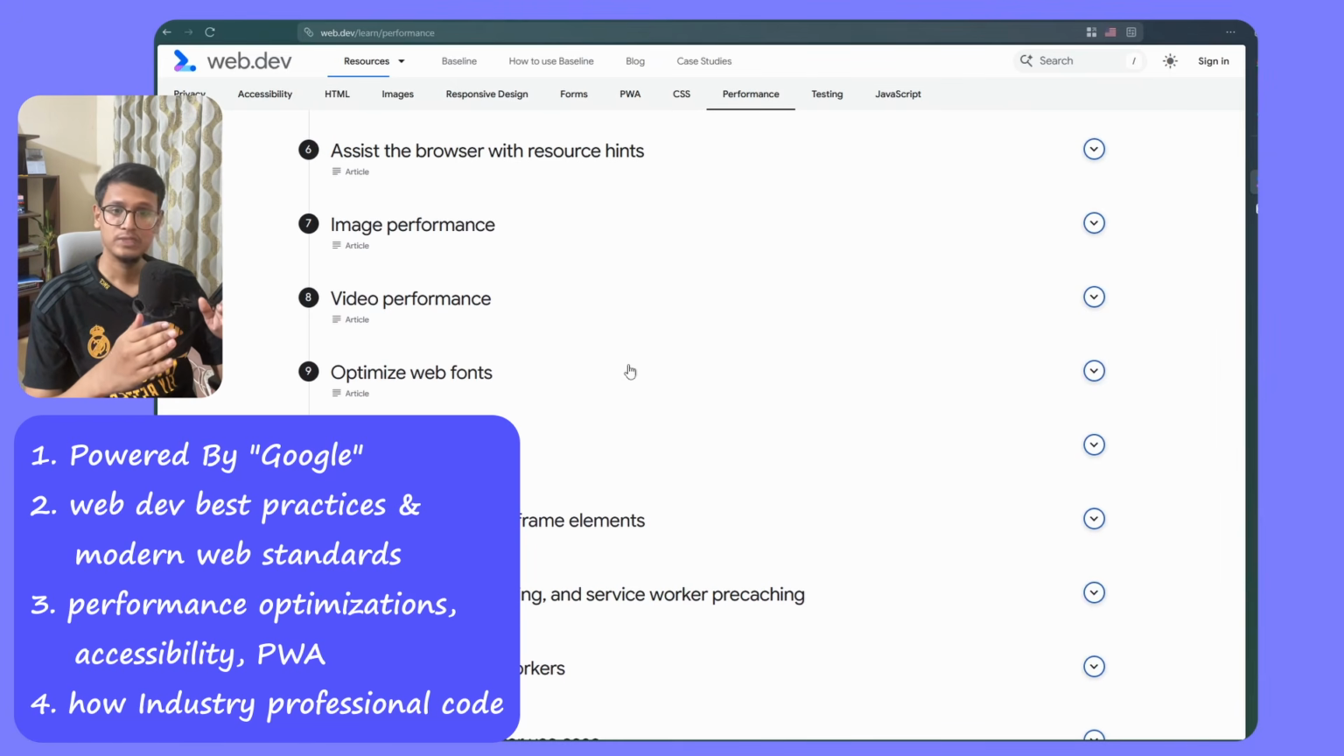So this resource is really helpful when you are building something, a real world project, and these tips and techniques will definitely help you. So the final thought is that this resource will give you a detailed guide of what the modern web standards are and what the web development best practices are, and these are really helpful to create highly scalable, high performance web applications. So that's why it is important.